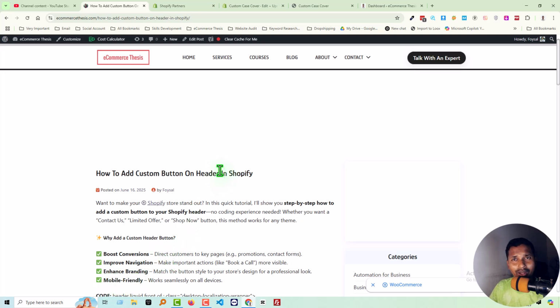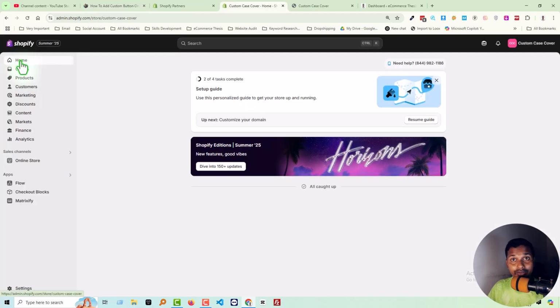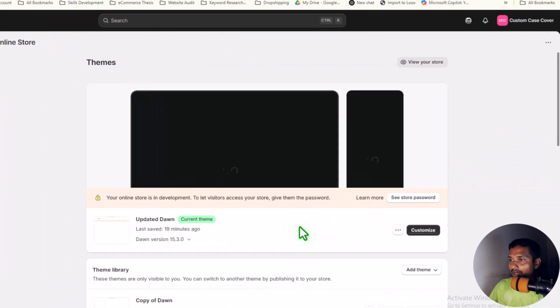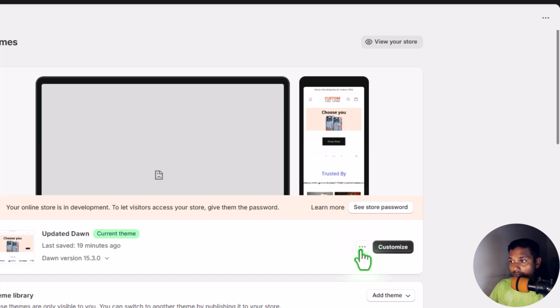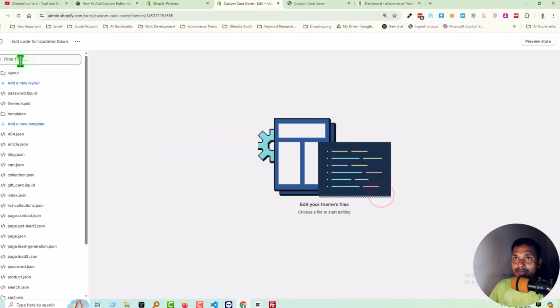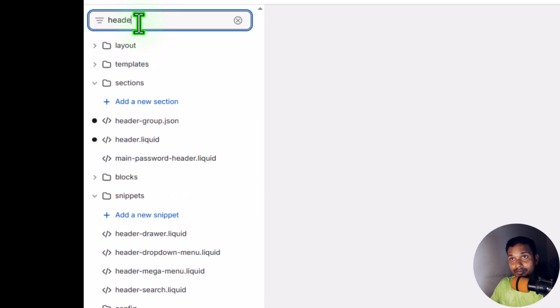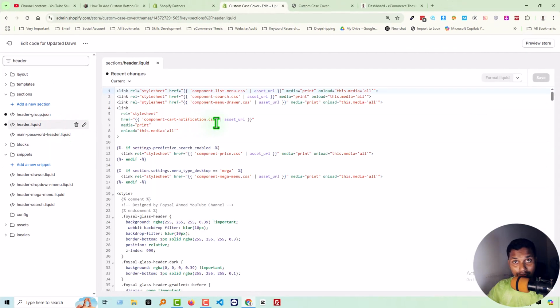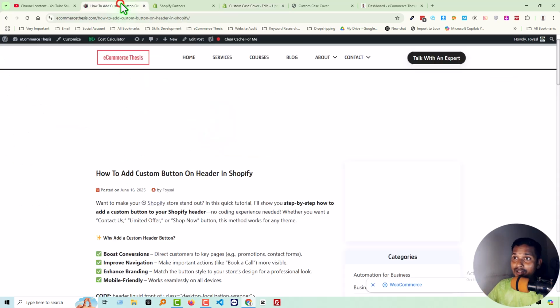Okay, so now I think I should start implementing the ready code snippet. Here is the Shopify admin panel. Click Online Store, then click on this three dot icon, click on Edit code and search header. Open the header.liquid file, and now check out the description of this video and you will find the link of this article.